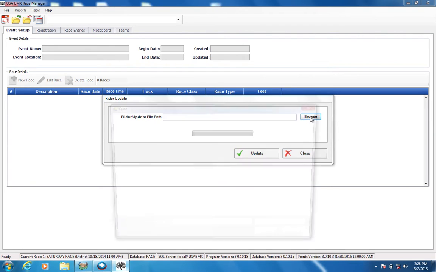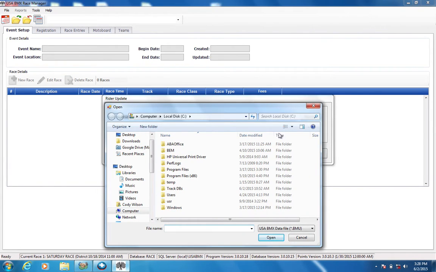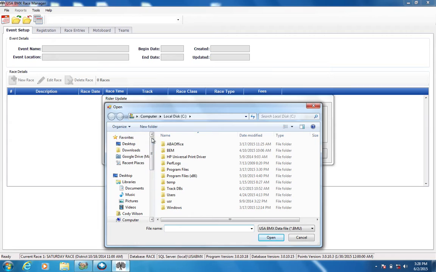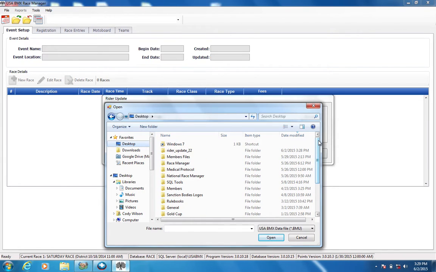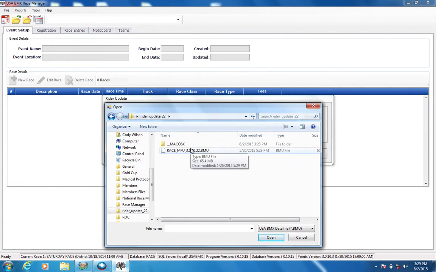This is where you need to really be aware of where you're doing your work when you're downloading and unzipping things, which, as I said before, desktop is easiest. That's where you know it is. And then you'll see that there's a folder with the same number as the file name that we had. You go into that and you choose Rider Update, and then you'll see that BMX member update file inside there.